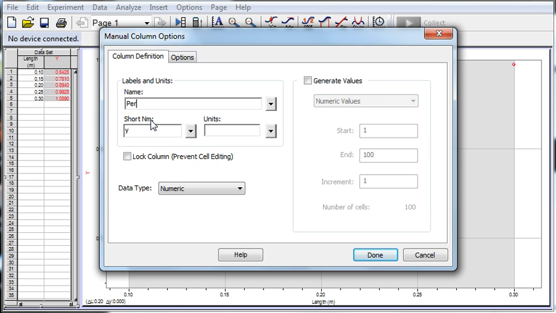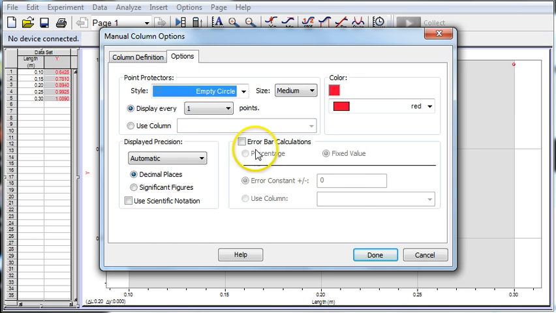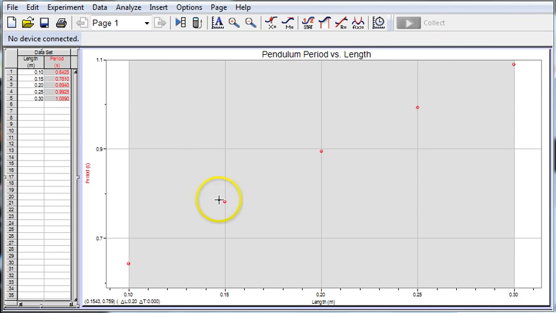Over here on the Y, we'll right-click on that, column options Y, and column definition tab. This is the period, and short name is T, big T, and unit is seconds. And we're going to need error bars for this. We'll put this in later when we talk about that. So we'll be done with this for now.